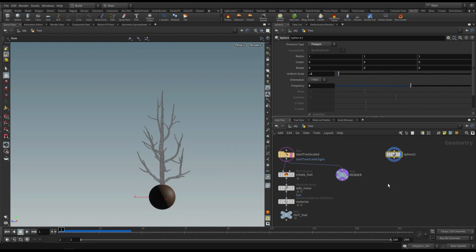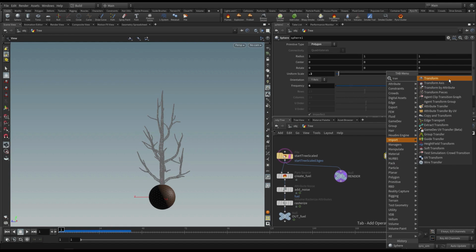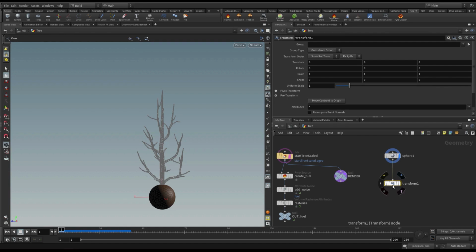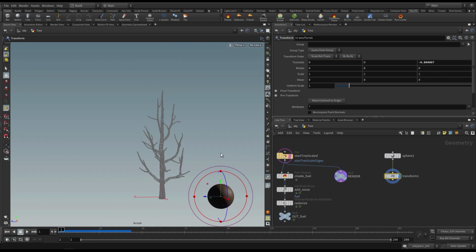And I want to animate this, but I'm going to animate this using a transform node. I'll explain why in a minute. I want to keep the animation separate from the geometry. Now if I hit enter with my cursor over here, I can get the interactive handles and move it over to the side. And I'm going to control left click in the word translate to create keyframes on this frame.